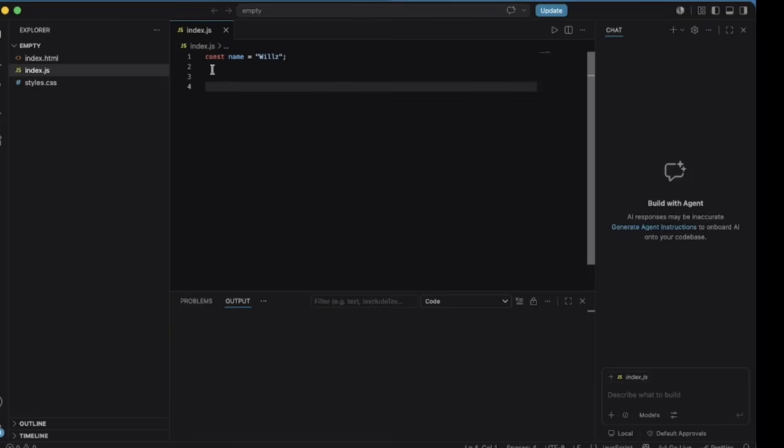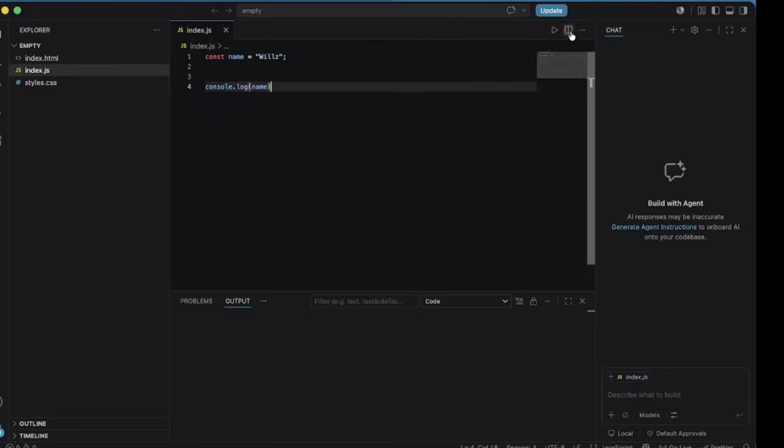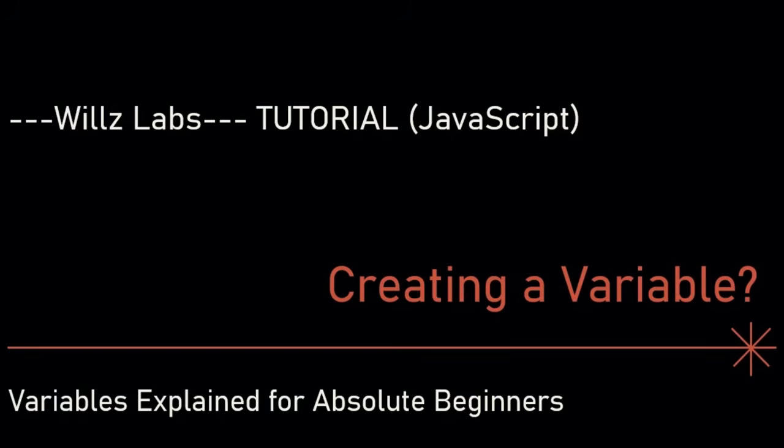A variable is simply a way to store information so we can use that information later in our program. Think of it like a labeled box, okay? Let's say this is a labeled box. The label is name and the information inside the box is Willz. Let's console log name and let's see what happens. You see we have Willz.